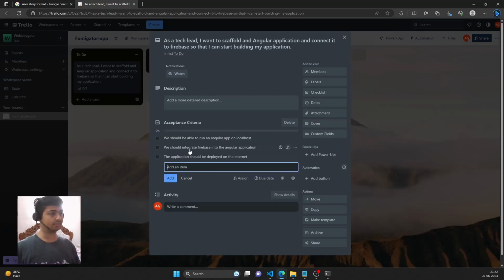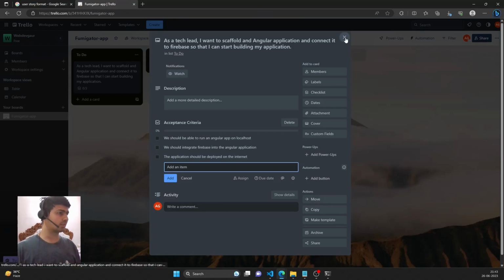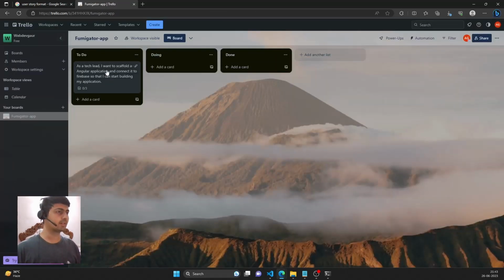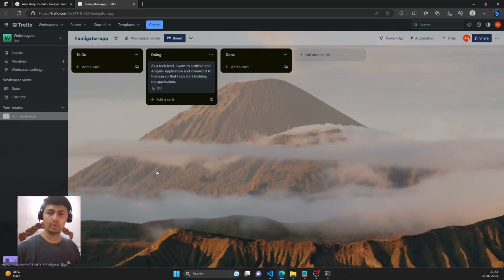Acceptance criteria are the criteria which, when fulfilled, indicate that the user story is finished and we can move on to the next one. These are the three acceptance criteria I want to keep for this particular user story. You can pause the video and check it out. All right, now this is done. We have moved it to the doing list.